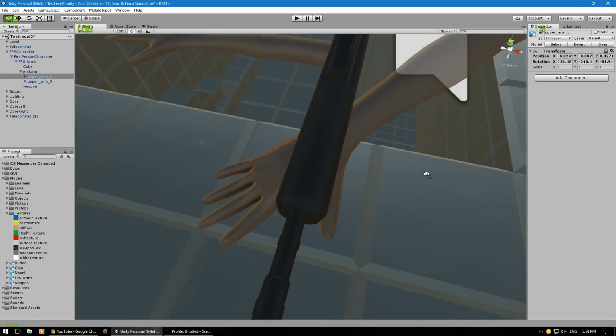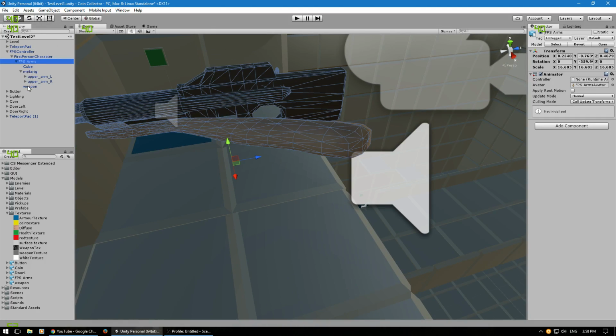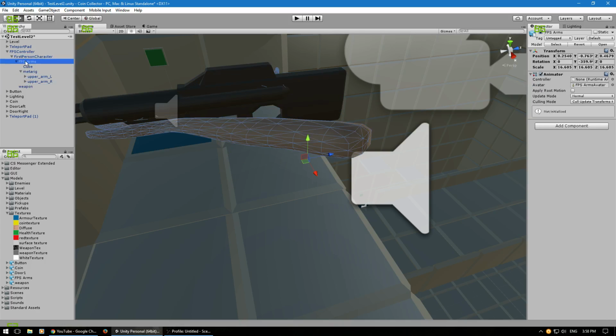maybe the hands are a little too big. Struggle working back onto the camera. And now shrink that down to about there.